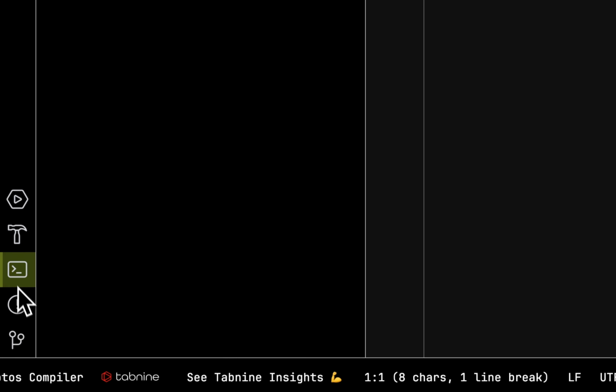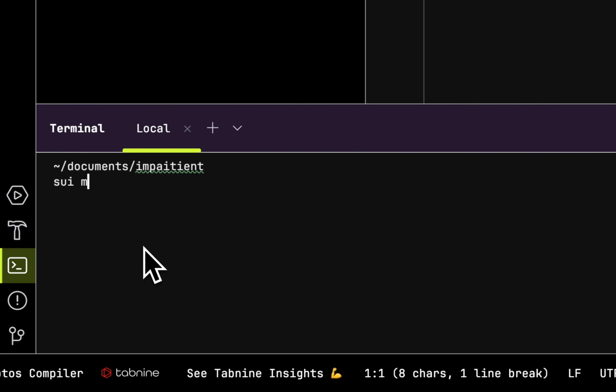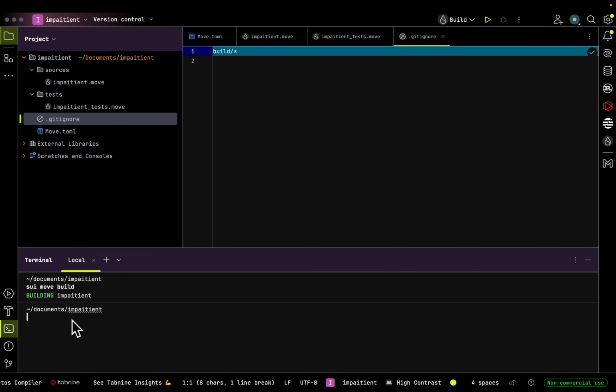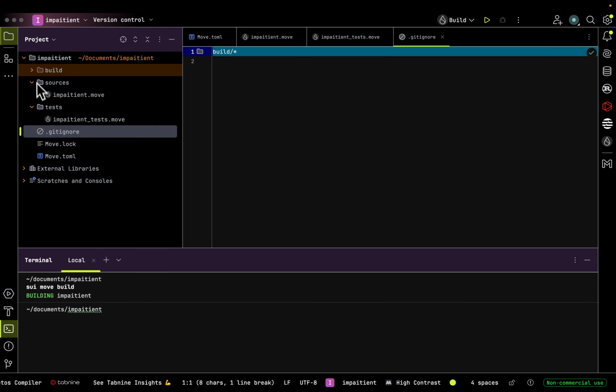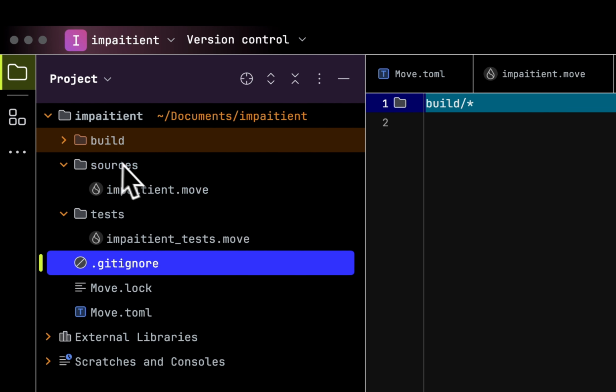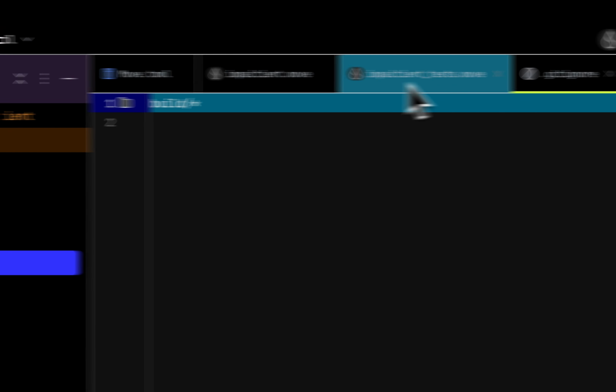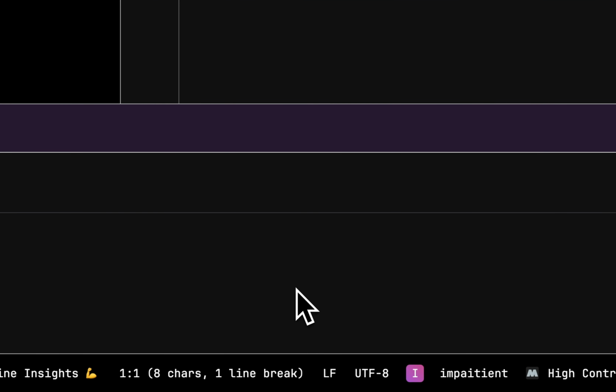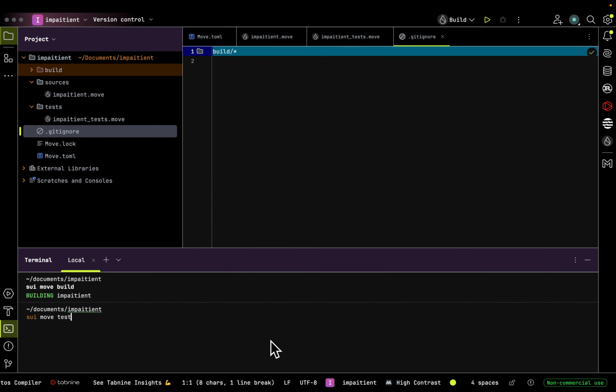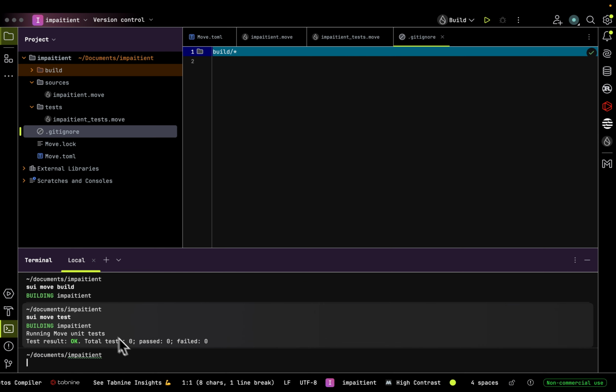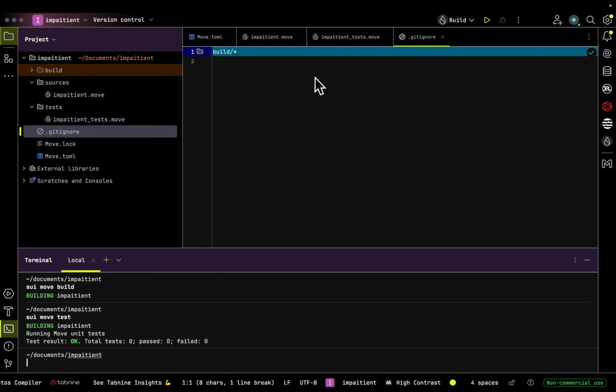And to build your project, you just easily run sui move build and it should build your project, right? So it builds everything. And you can see that the build directory is now out, but we don't want to push that to any version control system. So that's why we're using the .gitignore. And then to test your project, you use sui move test. And yeah, that runs all the tests, right? So yeah, that's pretty much it.